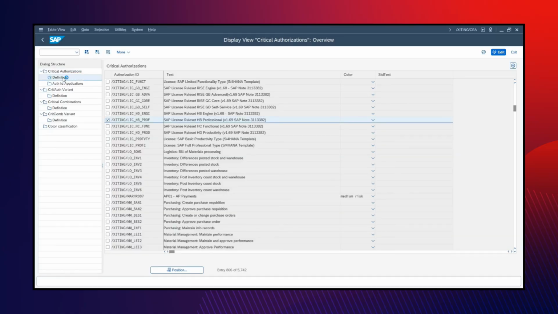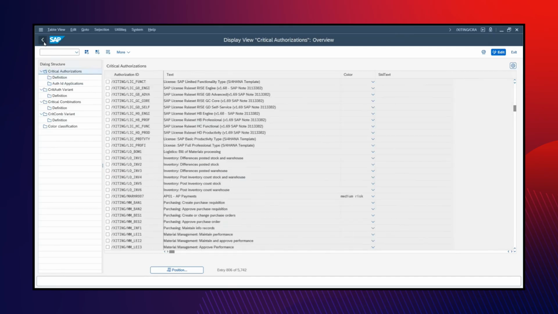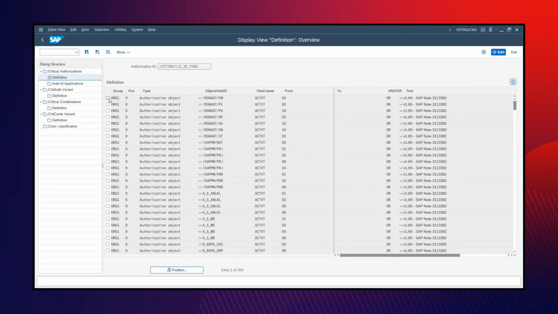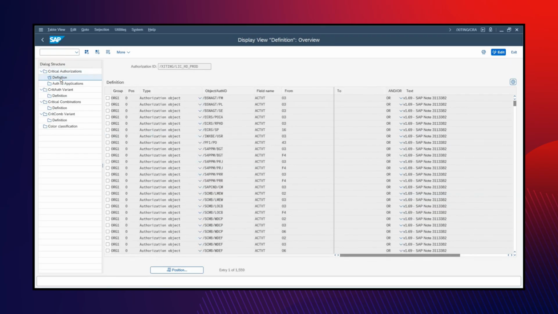Xiting translates this technical rule set into a clear, actionable version within our CRAFT feature, which is our critical authorization framework. You receive a transparent, structured rule set aligned with SAP's official logic, optimized for real-world role design and license measurement, and continuously updated with the latest changes.